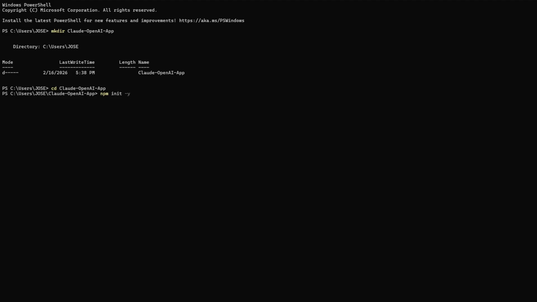Next, you need to initialize your project. If you are using Node.js, type npm init -y in your command line. This command will create a package.json file with default settings. Following this, you will install the necessary packages. Enter npm install openai axios to install the OpenAI client and Axios, which is helpful for making custom HTTP requests. This step ensures that you have the required libraries to interact with the OpenAI API.